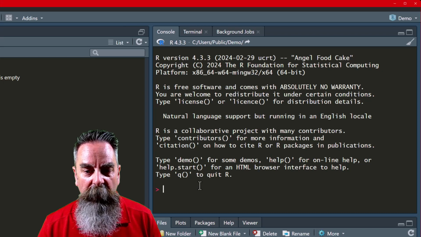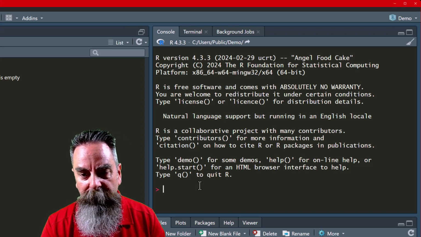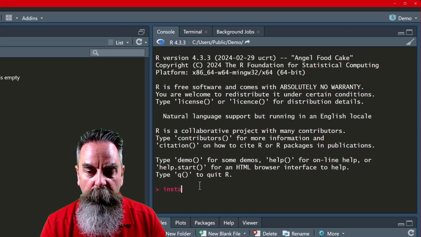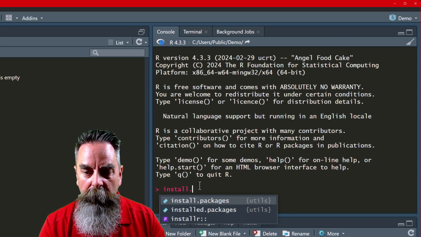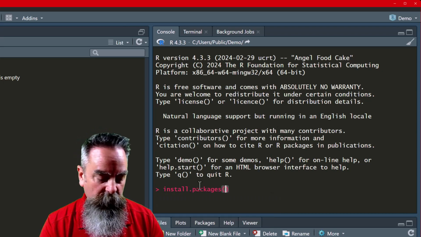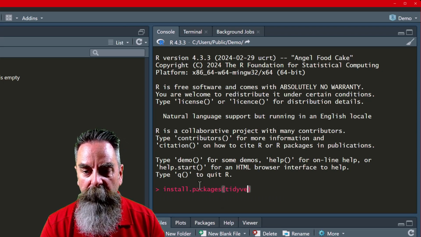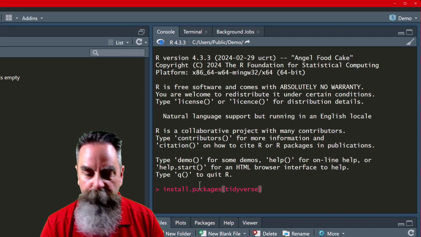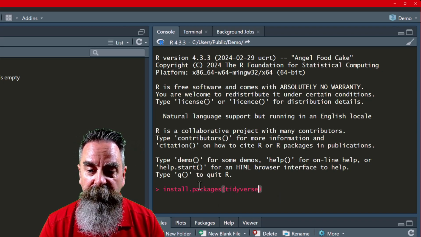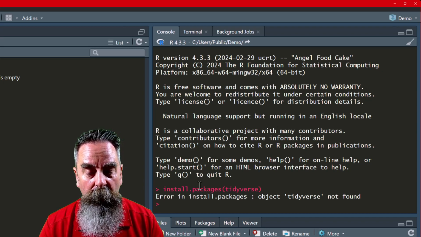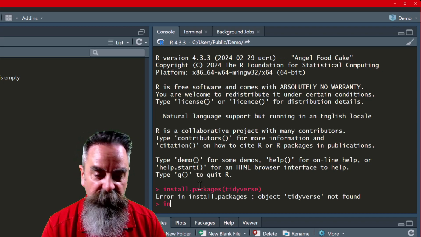So you can see I've got a fresh session of R open here. So we are going to do install. You can see we have predictive text here. It's going to prompt us, and we'll do Tidyverse. And I'm in the console. I just have to hit enter. And we get an error here. There's a reason for that. Let's try that again.